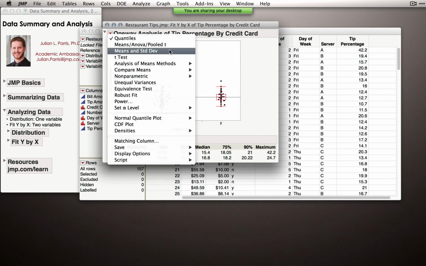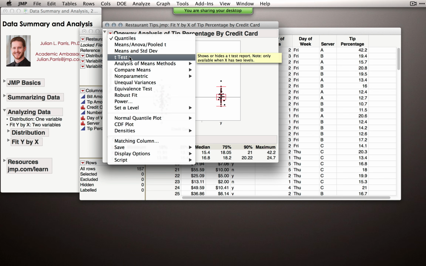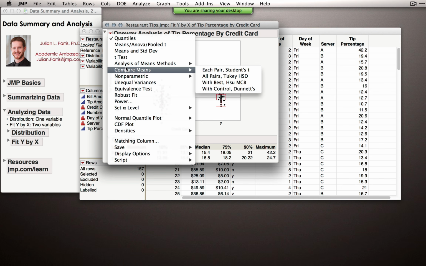If you just want means and standard deviations, you can get them here. A t-test not assuming equal variances, which in our particular situation right now might be worthwhile, because the variances don't look the same. Compare Means I'll come back to in a second. When we have a number of levels on our X variable, it'll sometimes be useful to run each pair, so compare each against each other.